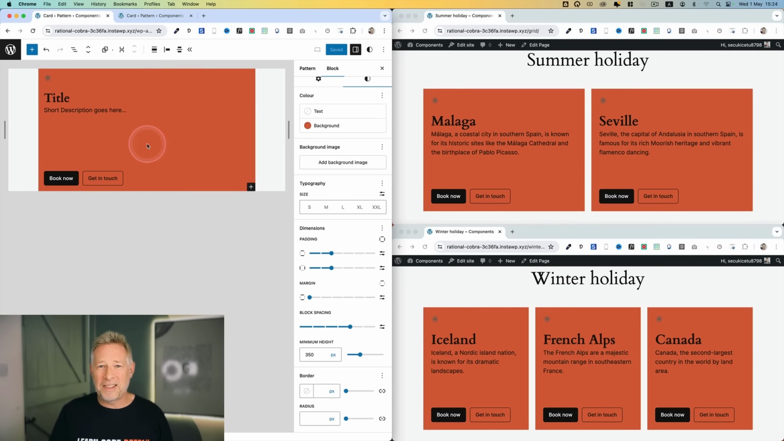But 2 interesting things to note. One is it's got different columns. So this component is being used in multiple contexts. And the second thing is we've got different text on each card, which obviously makes sense.